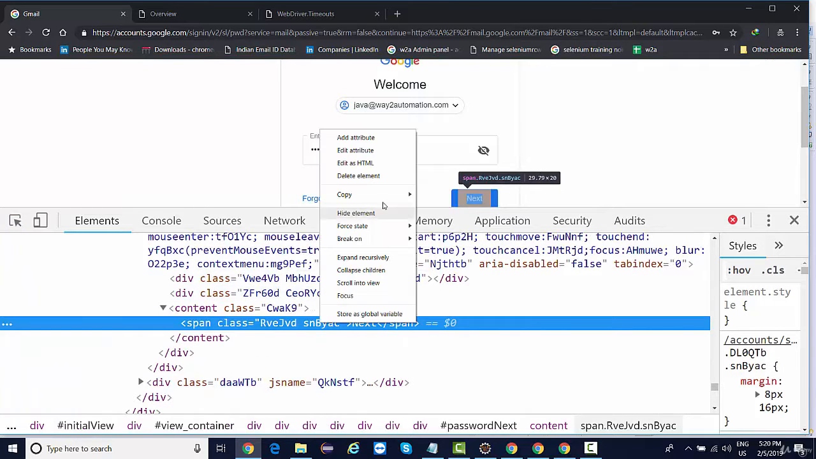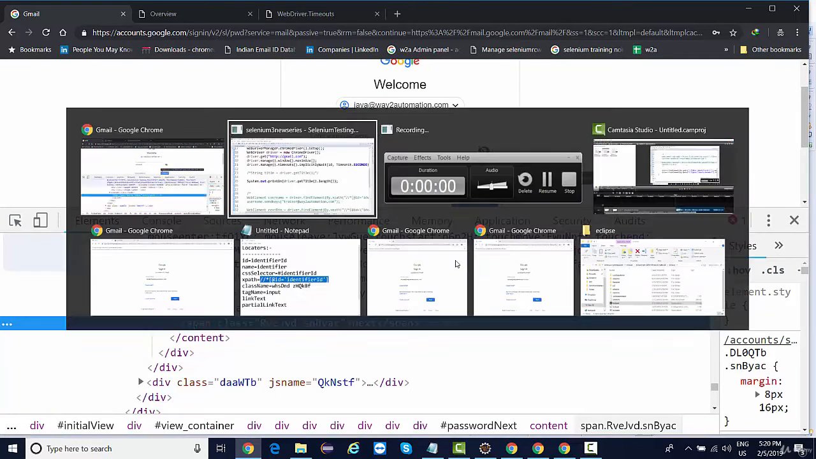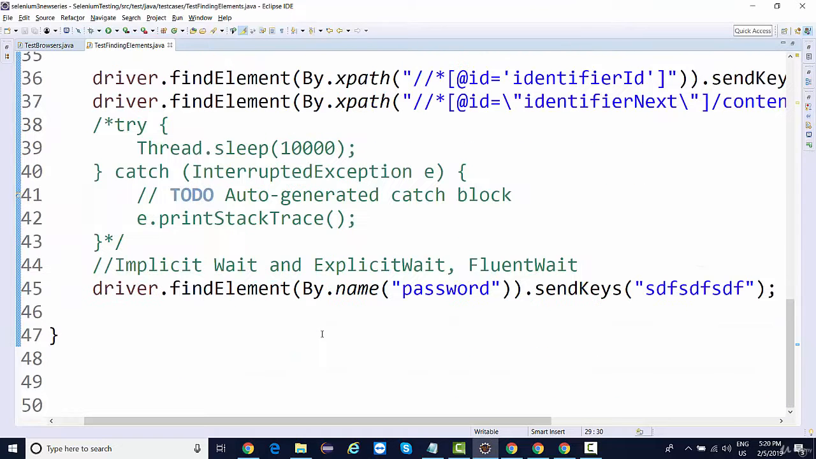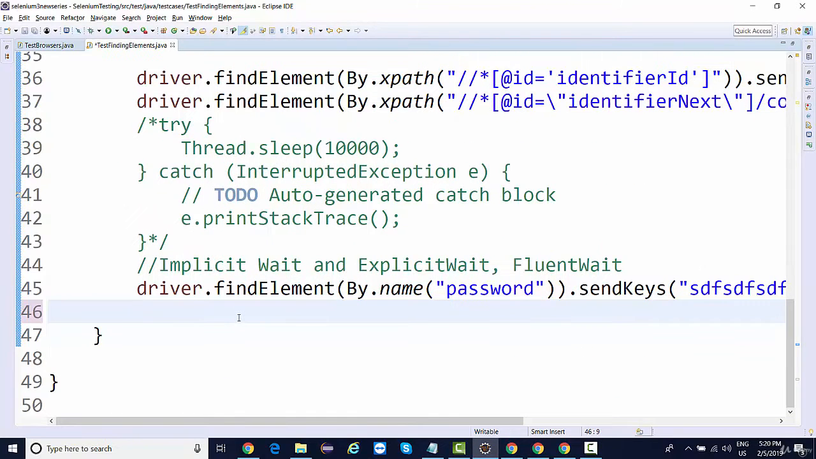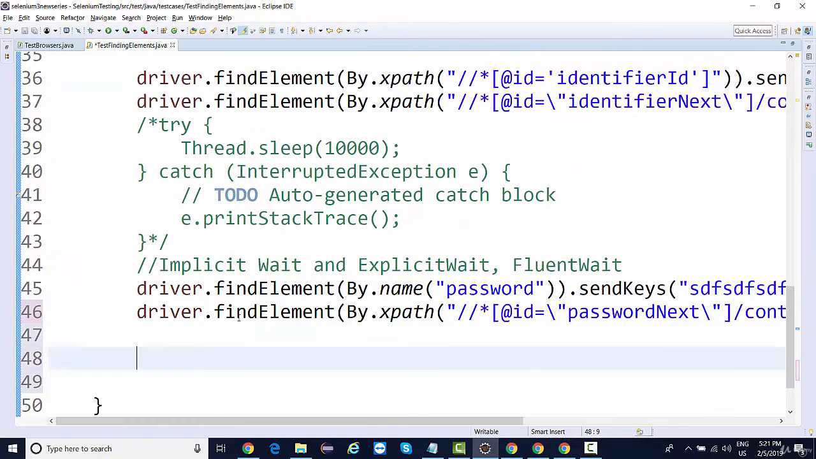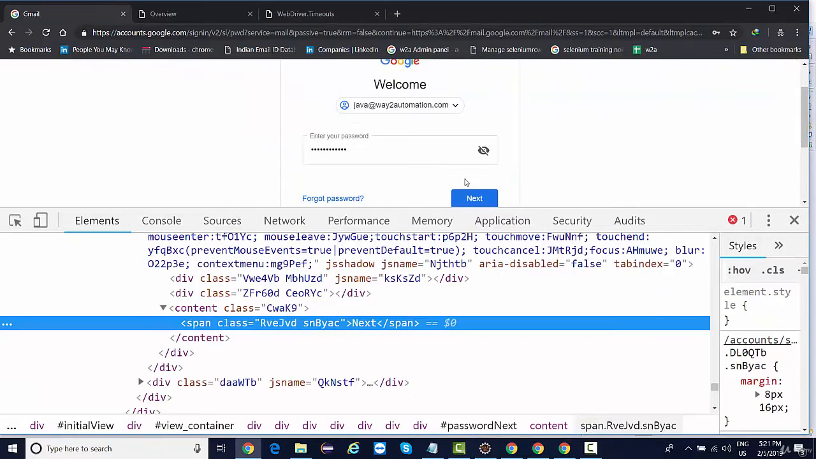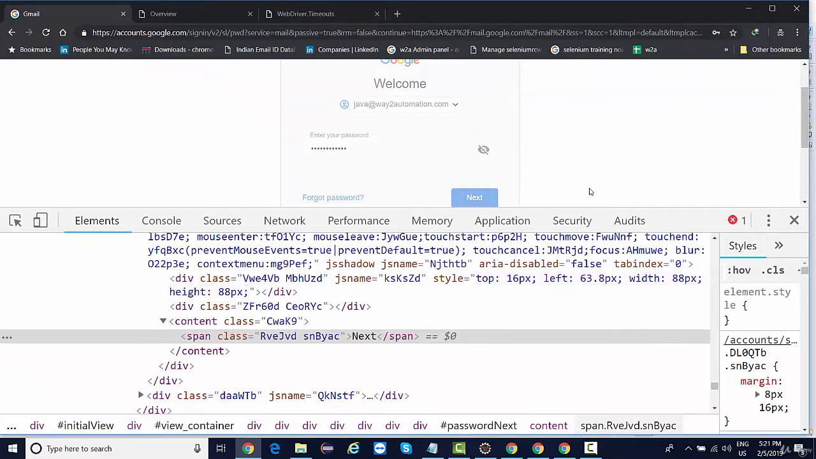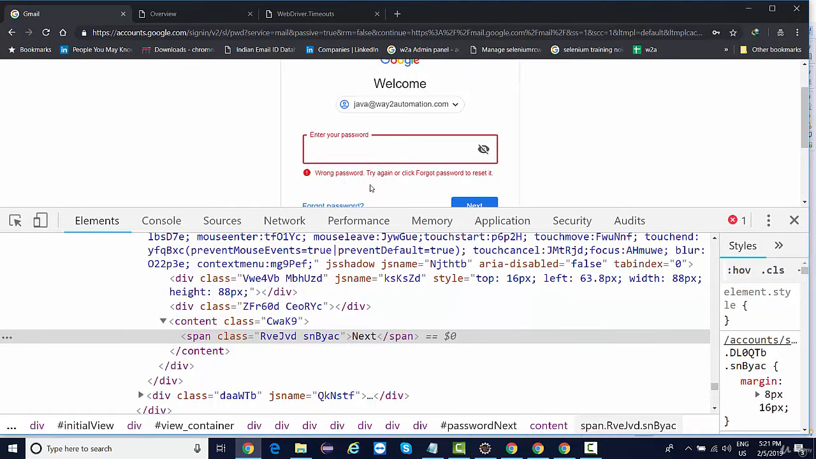I'll copy the XPath. And after entering the password, I'll say driver.findElement(By.xpath(this)).click(). After clicking on the next button, if the password is incorrect, we may get a message over here: wrong password, try again.